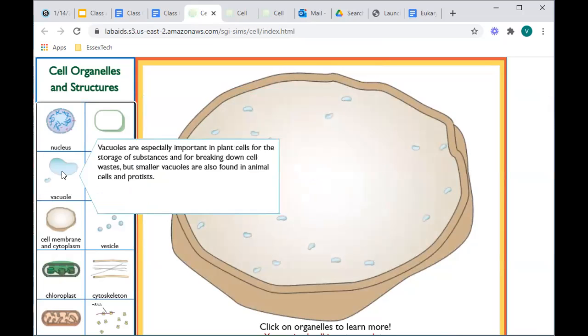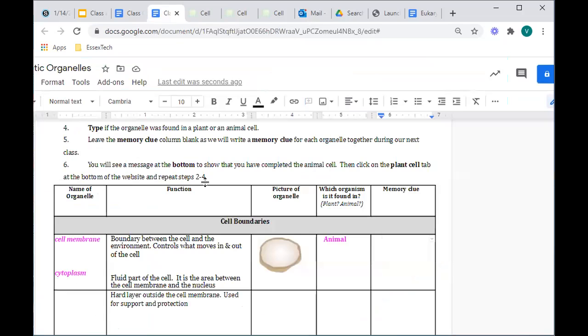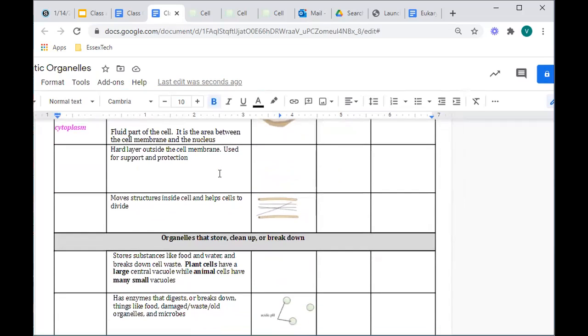Since it's in an animal cell, I'm going to read the description. It says, vacuoles are especially important in plant cells for the storage of substances and for breaking down cell waste, but smaller vacuoles are also found in animal cells and protists. So I know they're there for storing things, and also breaking down cell waste. So I'm going to go back to the Google Doc. Cell boundaries, it has nothing to do with cell boundaries. It has something to do with storage and cell waste, breaking them down.